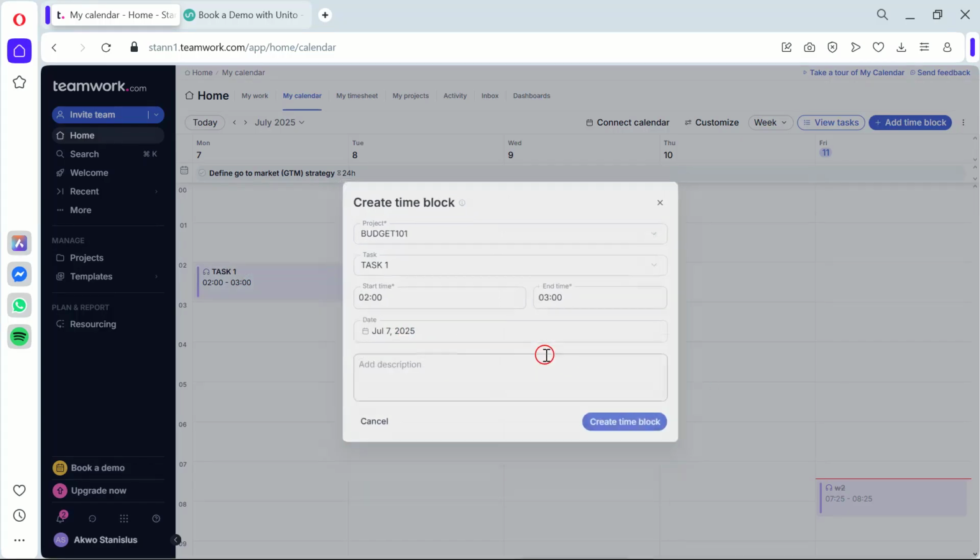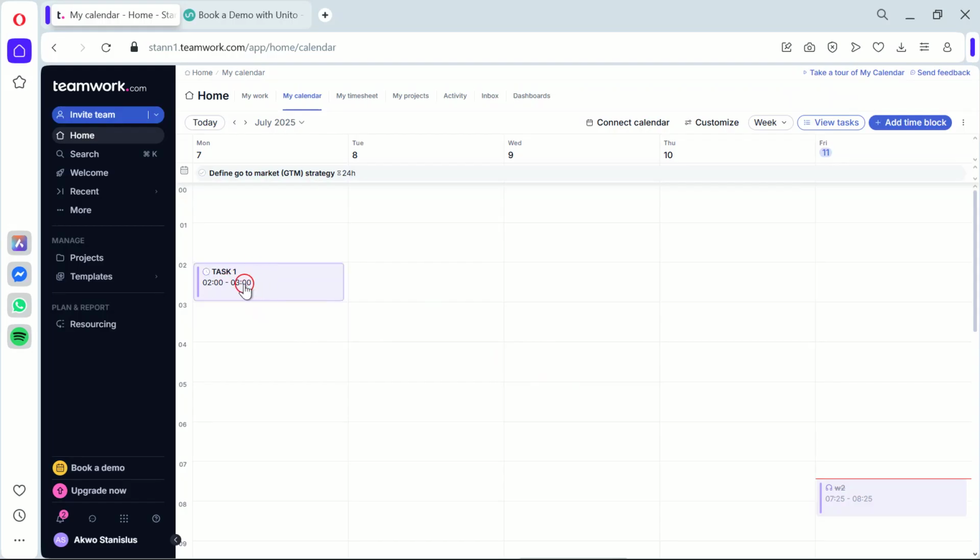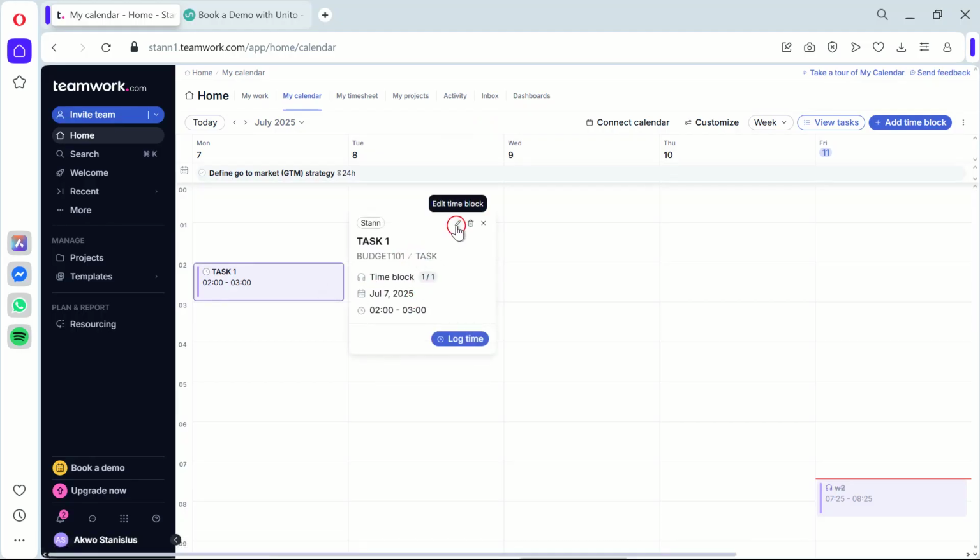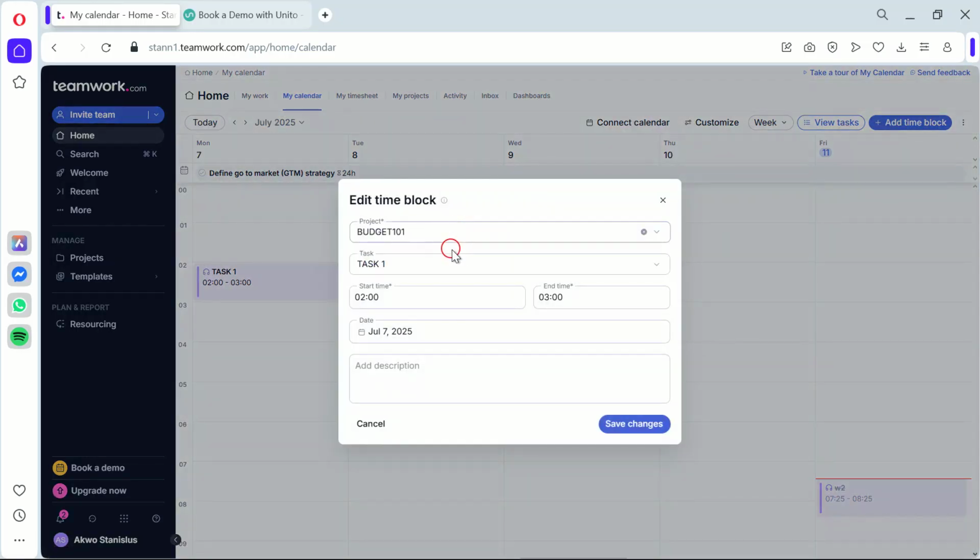Now, managing your social media calendar is just as important. To edit an event, simply click on it in the calendar view and then click Edit. This will bring up the event's details where you can make any necessary changes.